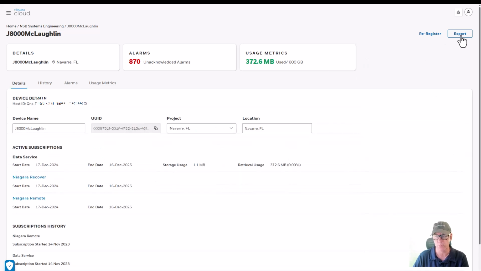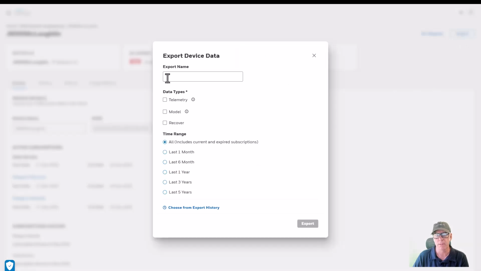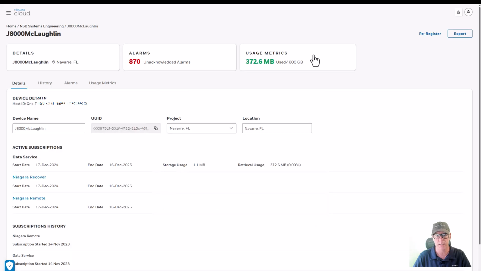Now this is important. So export, if I click on this button, I can give the export a name, and then I can select what kind of data that I want to be exported. Telemetry, which is the histories, right? The model, which is the semantic data or tags that have been applied to everything, and then recover, your backup. Okay, so you can pick the time frame and then export, so that will take the data out of Niagara Cloud for other usages.